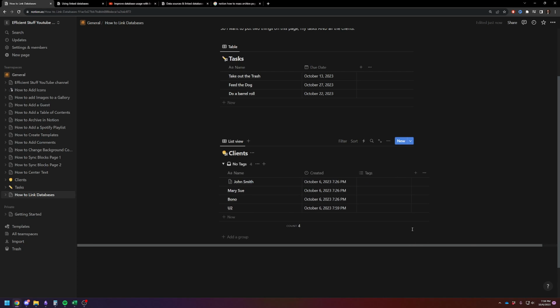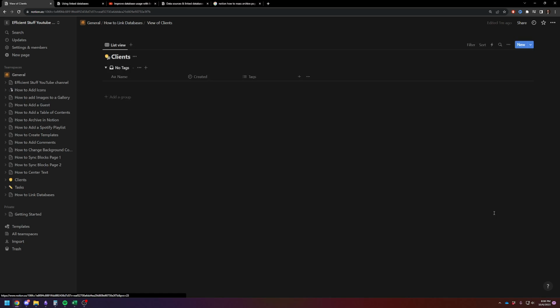A lot of times you get this scroll bar. I don't love it. I think the list view works better. It's just a sort of a quirk of having it as an embedded database. You can also make it full screen.